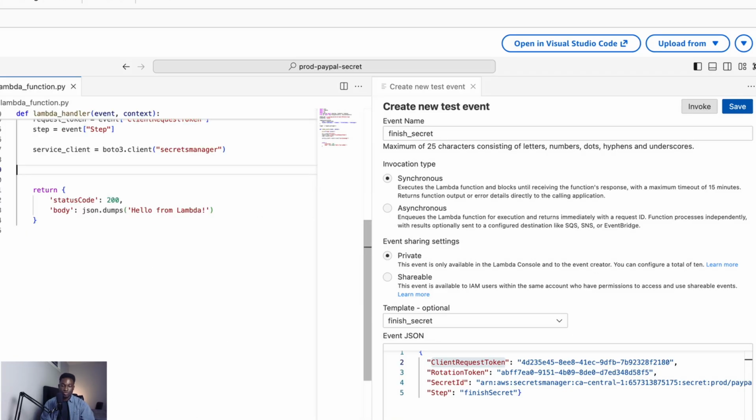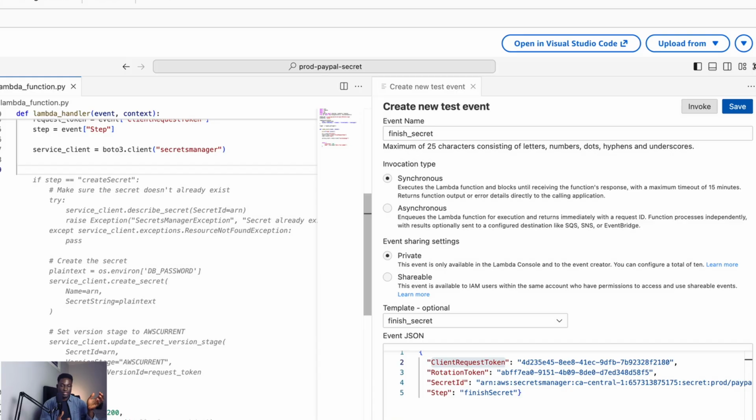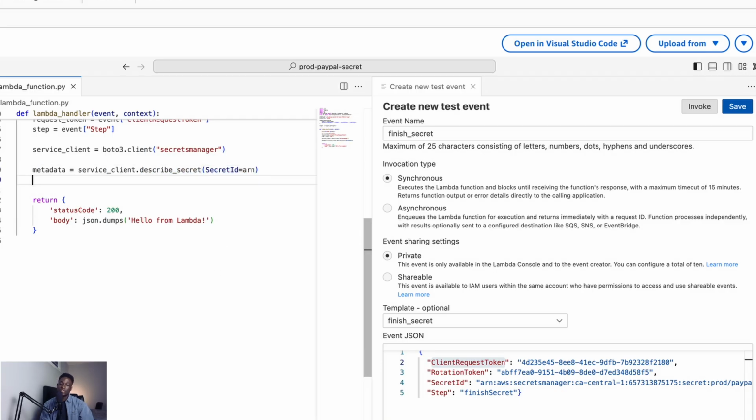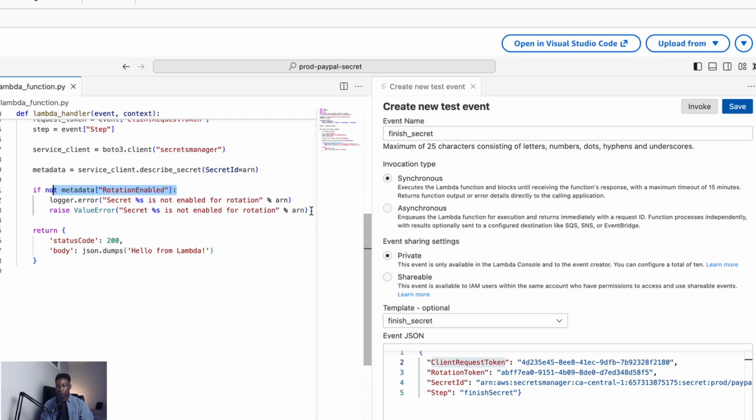Then the next thing we want to do is to just do some checks before we start working on the secrets, on the steps. First things first is let's pick the metadata from the secret. So we're going to describe the secret and pick up the metadata. So this is going to give us the version IDs. It's going to tell us if it's actually enabled. So we want to see if it is not enabled. Then the next thing we want to do also is to check the version IDs. So let me show you in the Secret Manager.